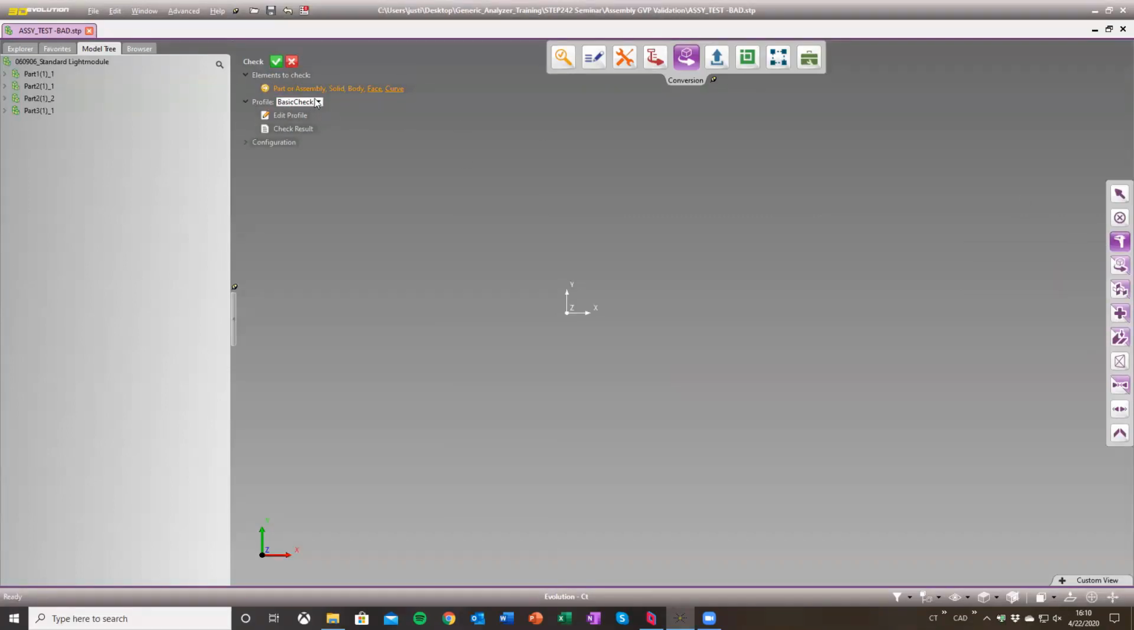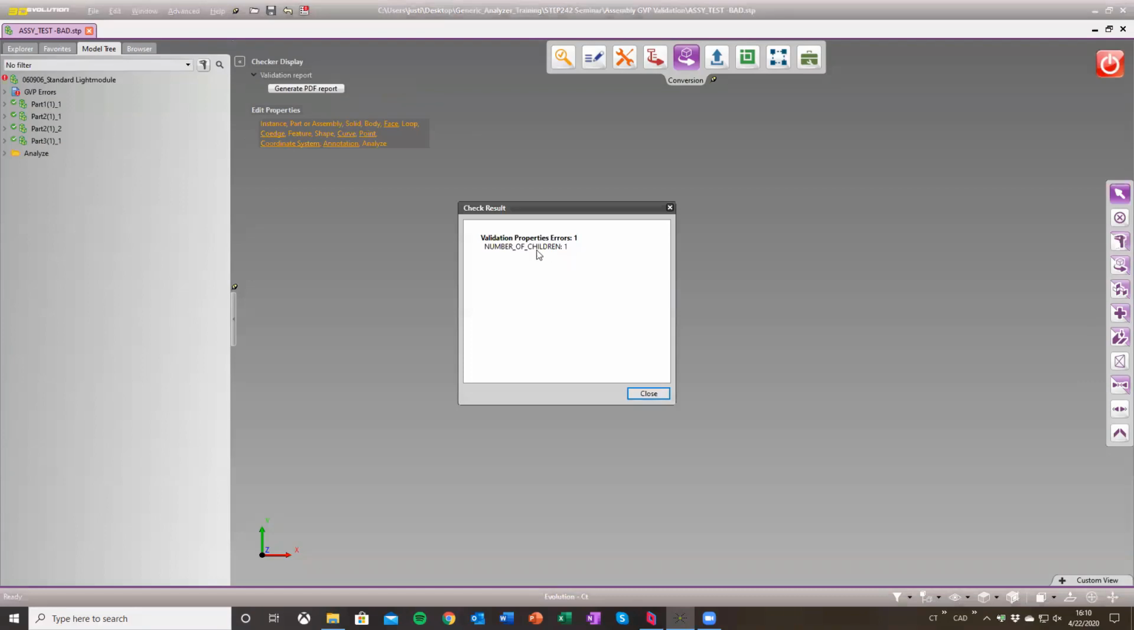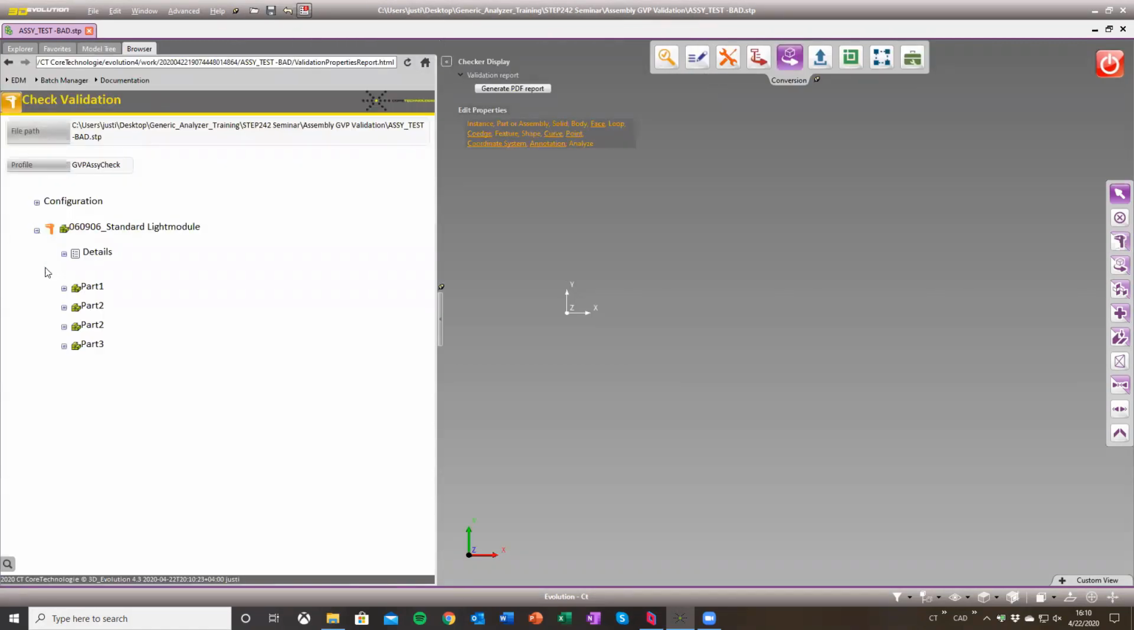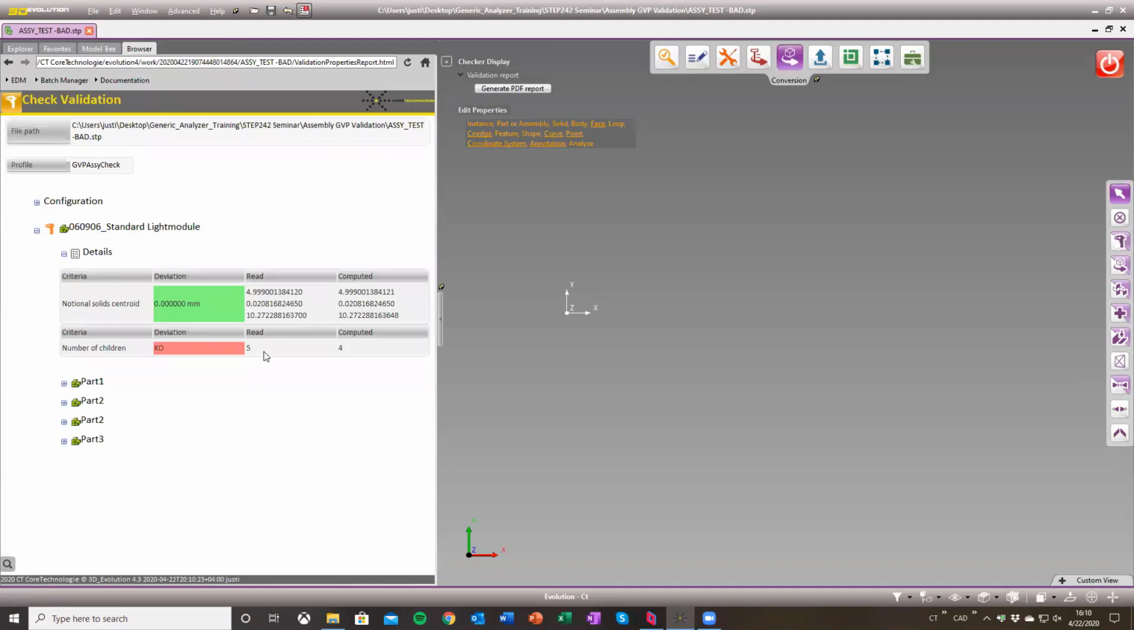But with other systems, for example, let's consider the possibility that there was an error when creating a file. So let's do a check on it, and this is an example where the number of children is being reported as having 1 error. So let's go and see what this means. We go into a validation report, then we see that, oh no, we were supposed to have 5 children, but now we can only count 4.